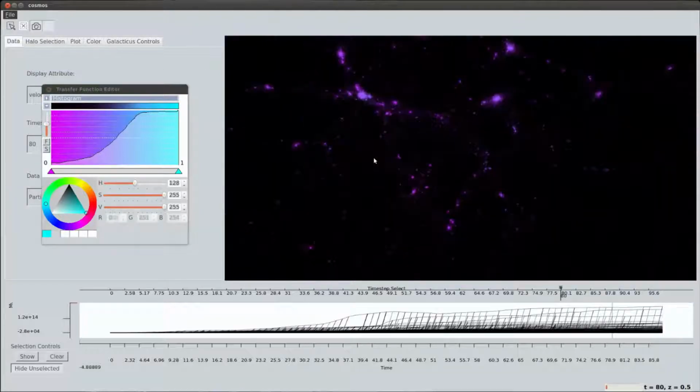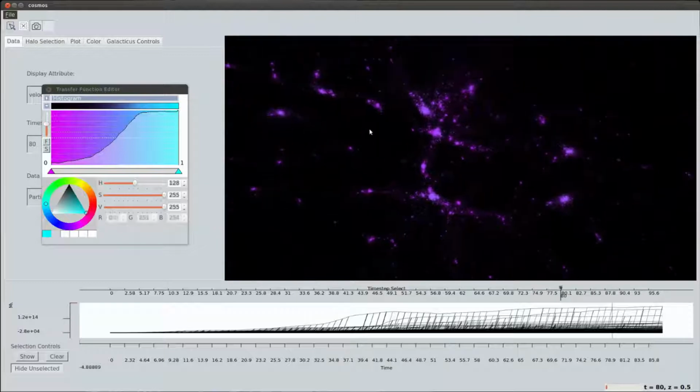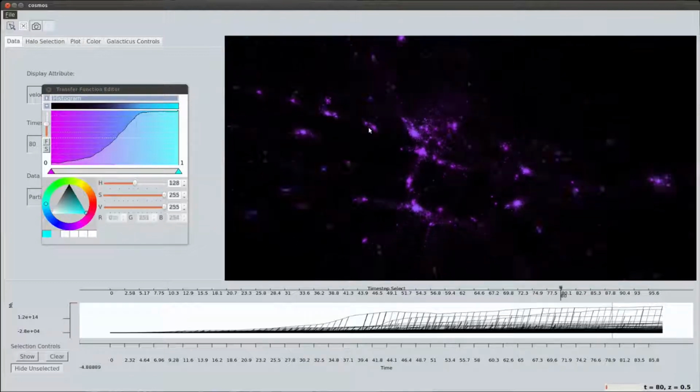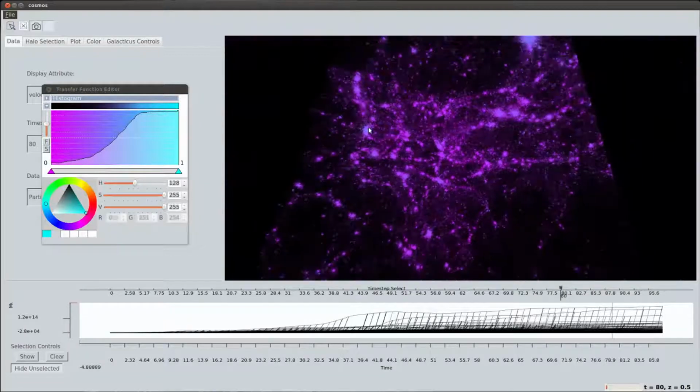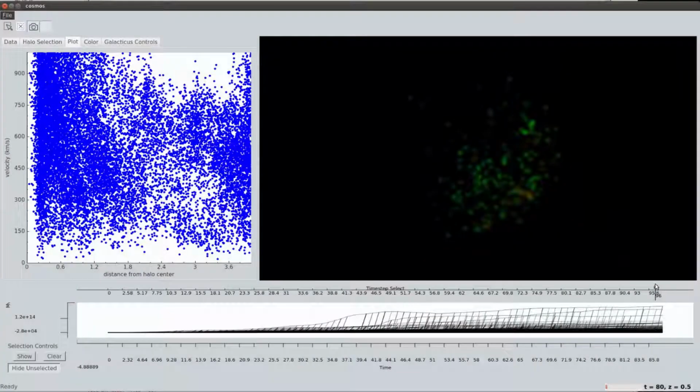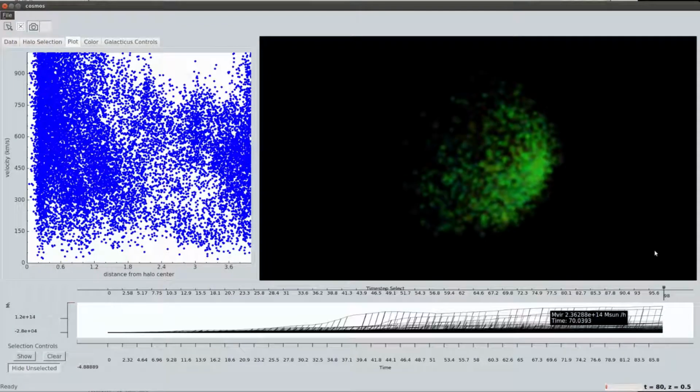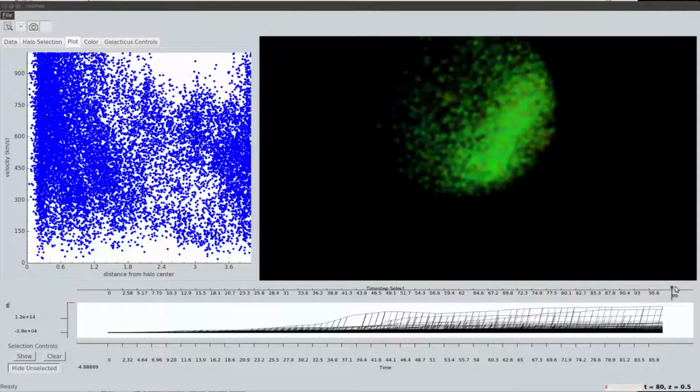Intuitive mouse-based camera controls allow users to explore various parts of the simulation domain and helps to get a sense of 3D structure. Lastly, a time slider can be used to adjust the current time step and animate the evolution of halos and particles. In this particular example, we show the merger of two halos and their respective particles.